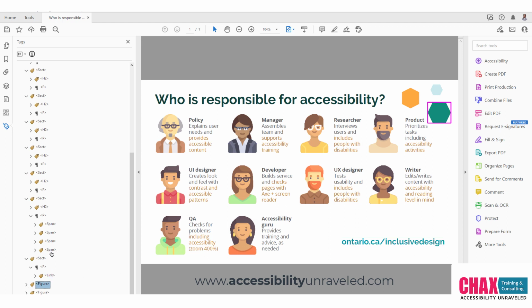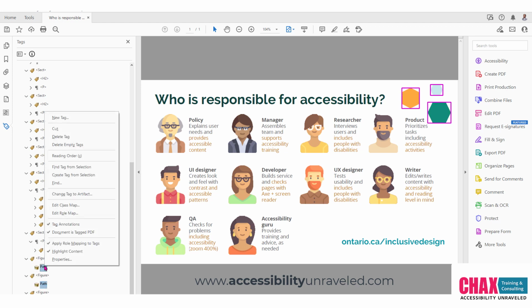And then this last piece, it looks like we've got a figure, and another figure, which are just these three decorative elements up in the right-hand corner. But because they're just decorative, they don't have any intrinsic meaning. We can go ahead and artifact them. So we're going to click on each one, holding down Control, right click, and go change tag to artifact.